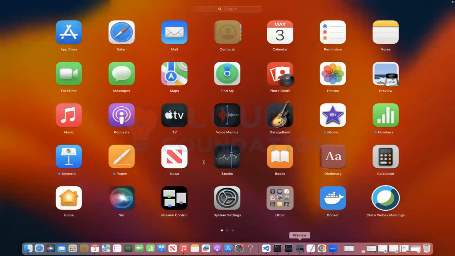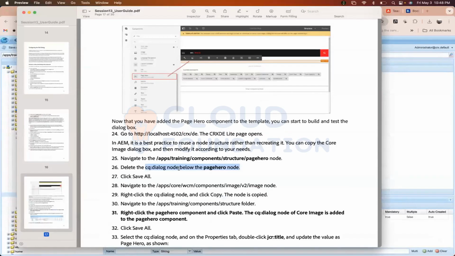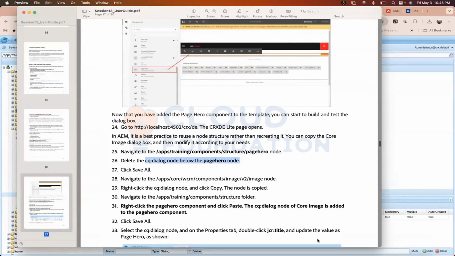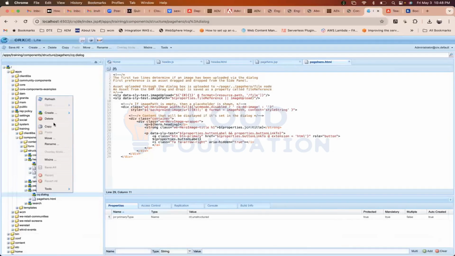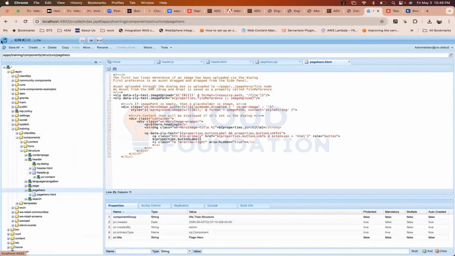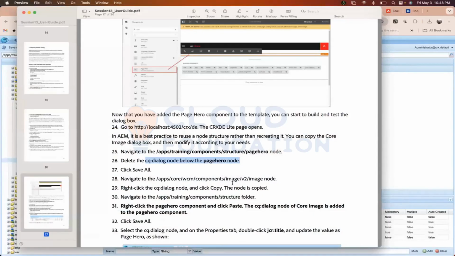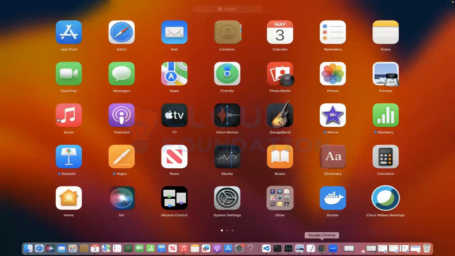It's asking me to delete it. We will have to create the dialog. We can understand. We should copy from the image. Go to this component and the core component. Copy the dialog from there.